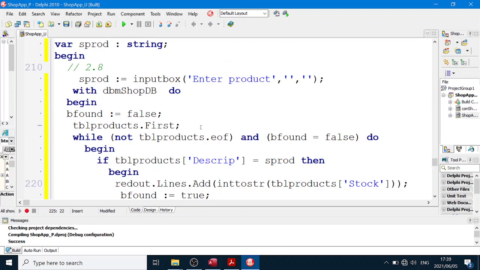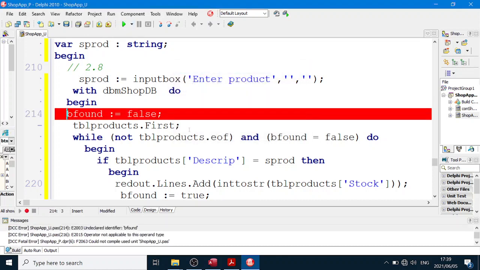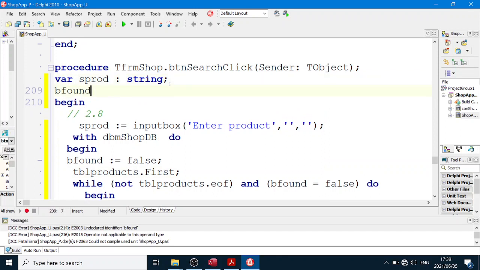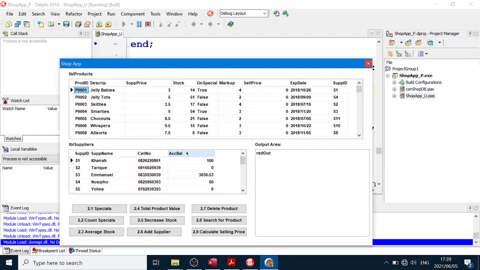Right. I suppose I must run it, I suppose. Forgot to set b found as a variable. There it is. Done and done. So let's see how much stock we have of Smarties.